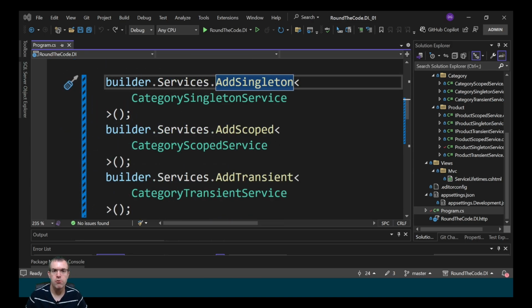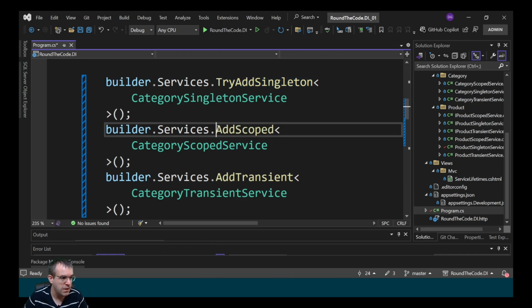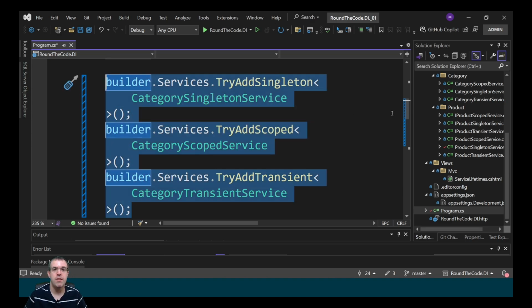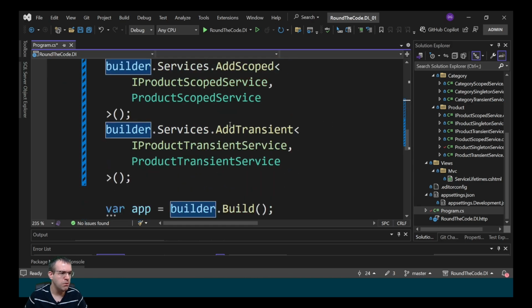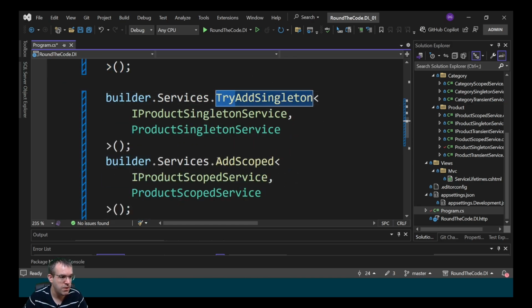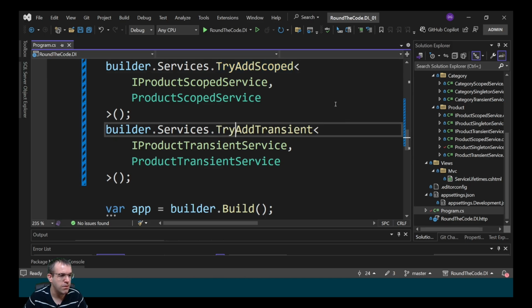You can also call the TryAdd extension methods. So you simply add Try to each of these, and the difference being is that if any of these services are already registered in dependency injection, it won't try to add them again. You can also do the same as well if you're adding an implementation to it. So we'll add it for the singleton, the scoped, and the transient.